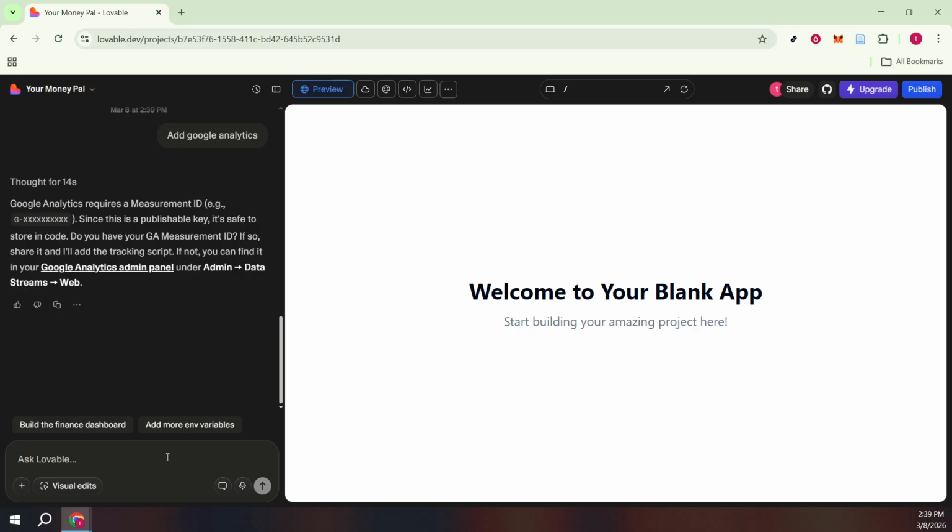If you use privacy tools or ad blockers, test in an incognito window or a different browser to avoid filtered traffic. That's it. You opened your Lovable dashboard, went to All Projects, chose your project, opened Ask Lovable, typed Add Google Analytics, and submitted. Simple, fast, and no code required.